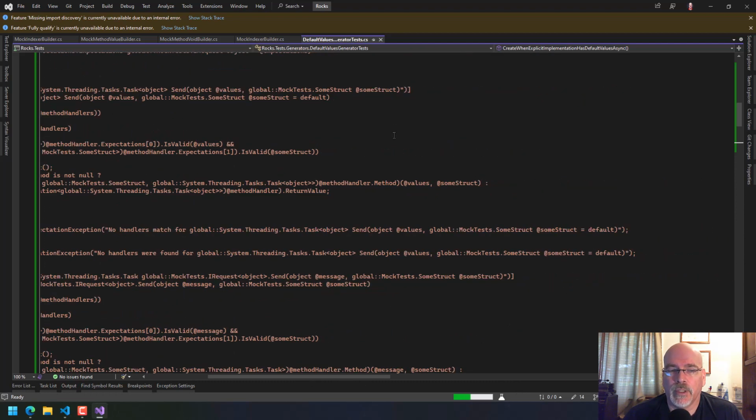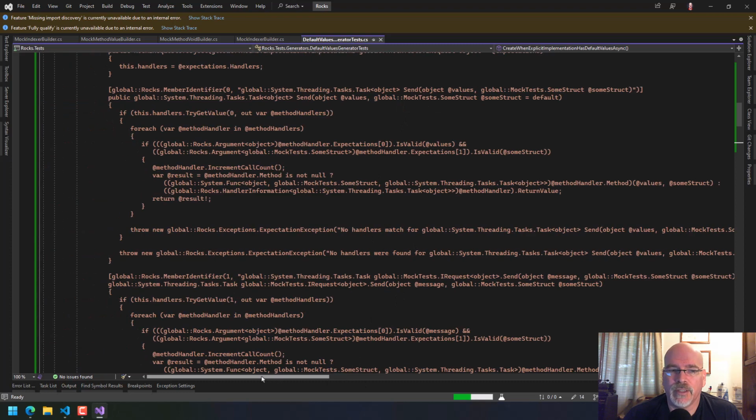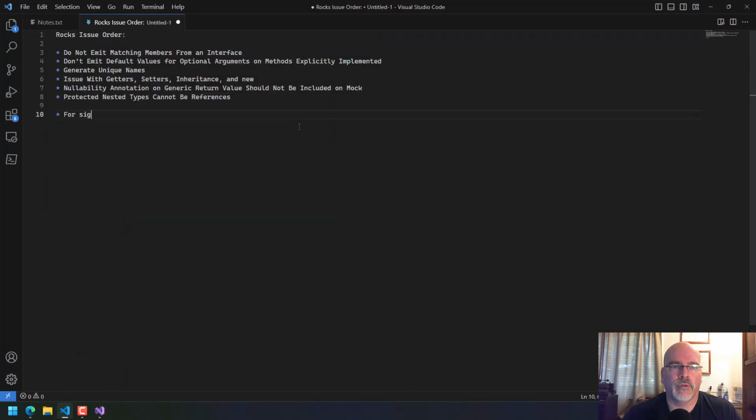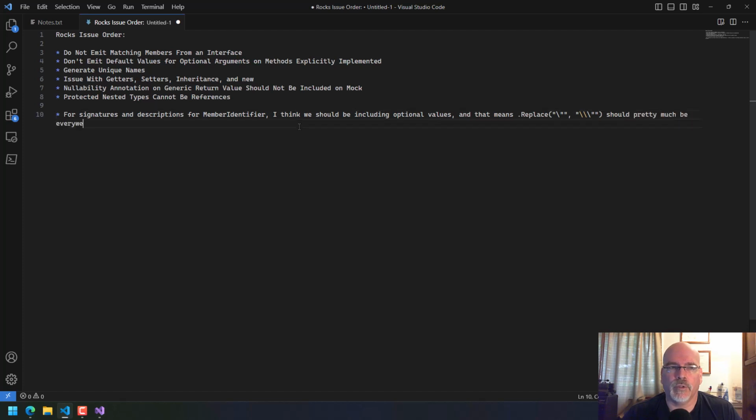We're going to be putting it, well, these are methods, so I don't know. I'm going to put this in here. I'm going to put in a for signatures and descriptions for member identifier. I think we should be including optional values, and that means should pretty much be everywhere.